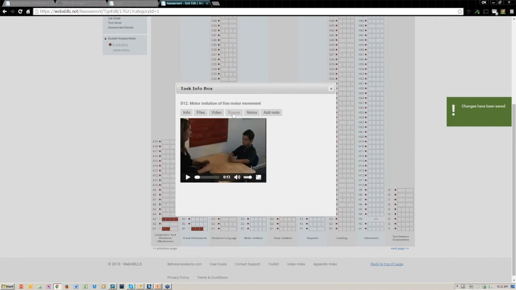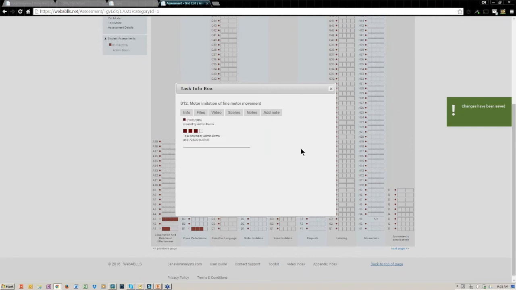The other information that's here I'd like to point out is scores, and here's where some of that history tracking comes into play. You'll notice there's a score of 3 that I just tagged on this assessment. The name, I'm admin demo in this account, and it shows the date and the timestamp of when that score was made.